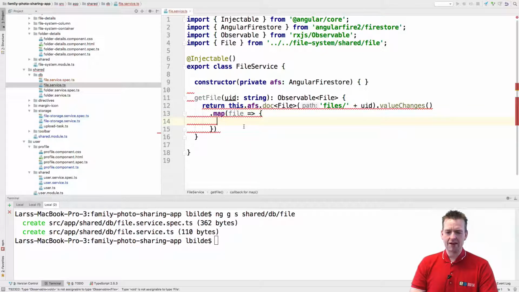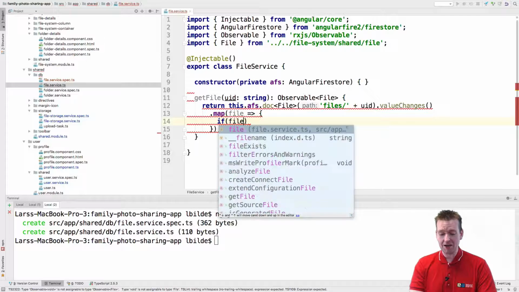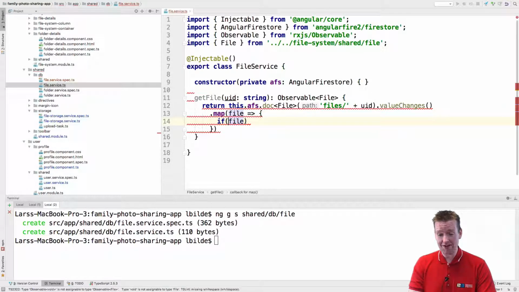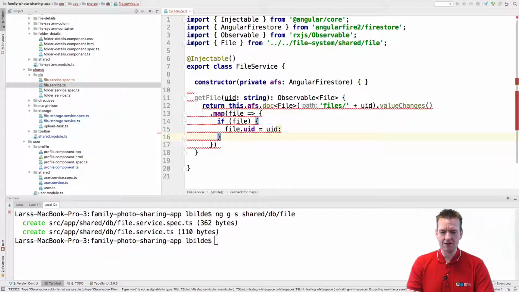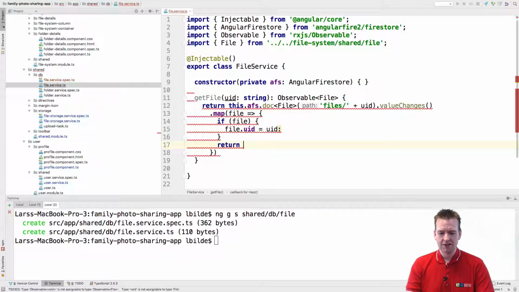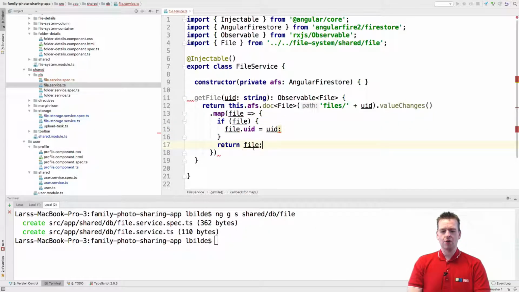And then we can get that metadata, and we can say if, notice I forgot the if statement. I remember the if statement this time, right? I remembered it. Yeah, I did. I rock. Yay! And if there is a file, then I want to just set the file unique identifier equal to the unique identifier right here. And then I return the file in the end. There we go. So that should be all we have to do.